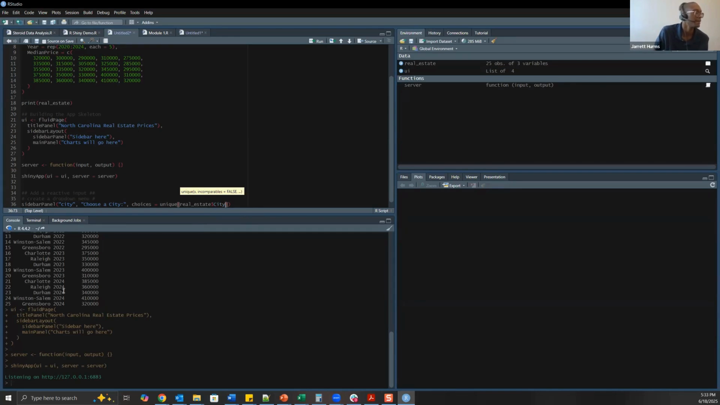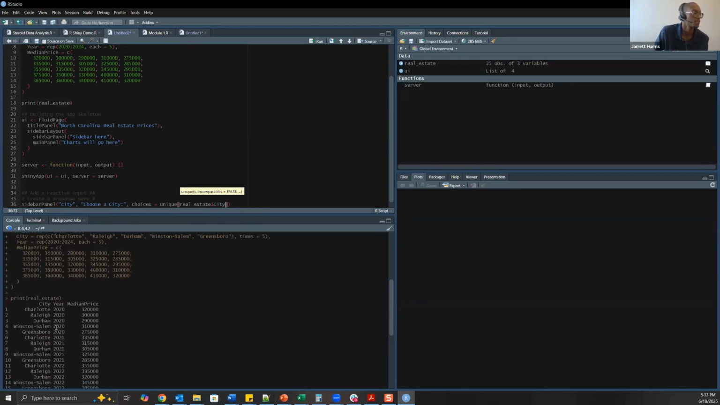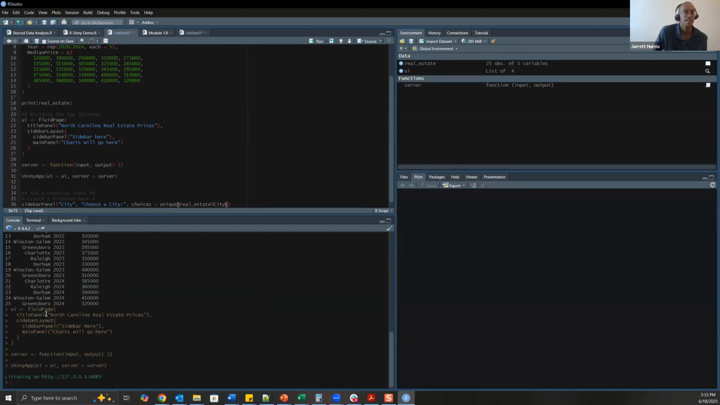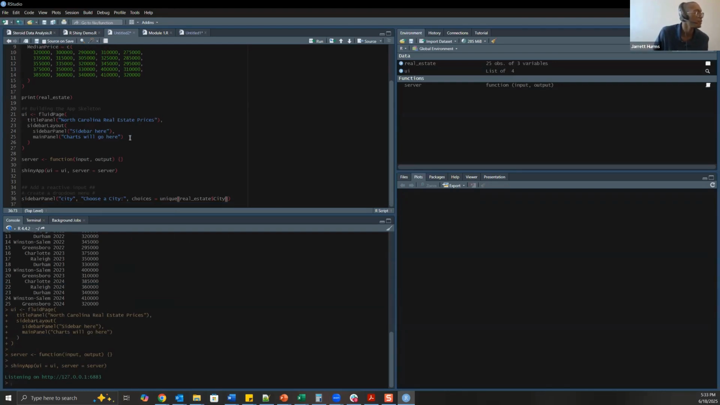If I was to type this in manually, I would just scroll back up and make sure, because you want to make sure that the data set name and the actual field is typed out exactly as it is. Otherwise, you'll create some kind of error.